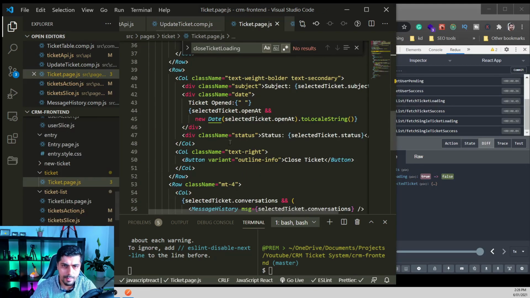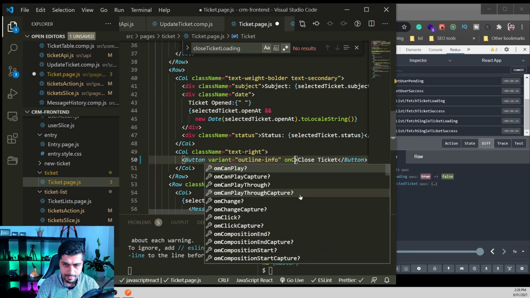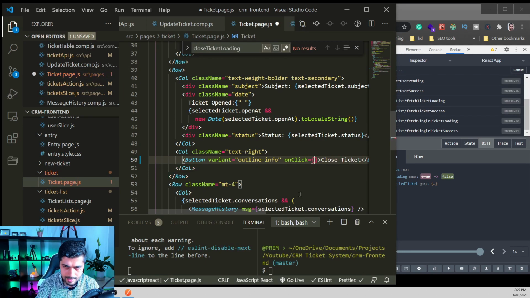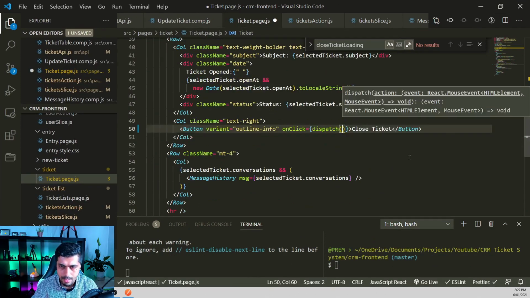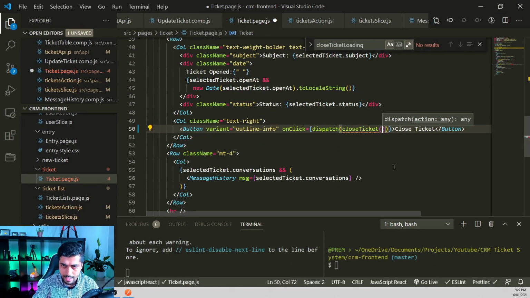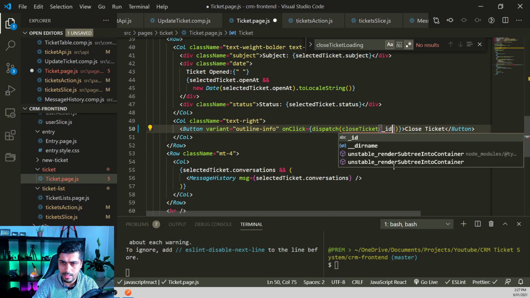Go to our ticket page, let's see where is the close ticket. Okay, so this button has the close ticket, this is the button. So we need to trigger a function here. Basically we can call the on click event, we can dispatch our function here only. So simply say dispatch the function, the action we need to import first. Let me type here anyway, and we pass the ID as well for the ticket.